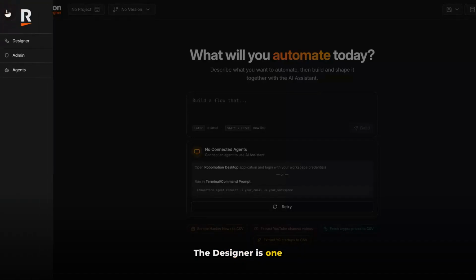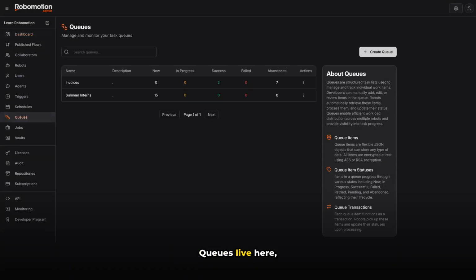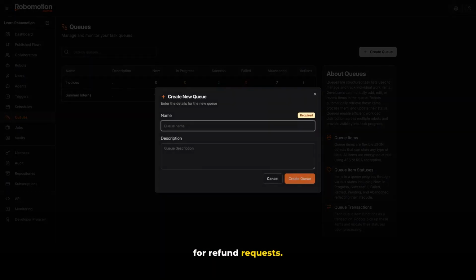The designer is one half of a workspace. The other half is the admin console. Robots, vaults, schedules, everything a flow needs that is not itself a flow. Queues live here because a queue belongs to the workspace rather than to any one flow. One row for each queue, and a count of its items in each state they pass through. Let us make one for refund requests.